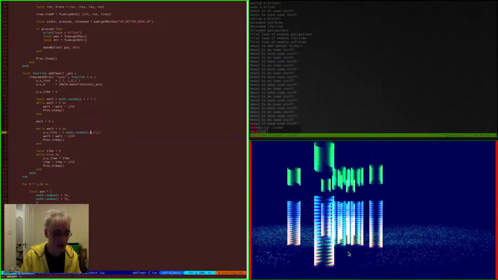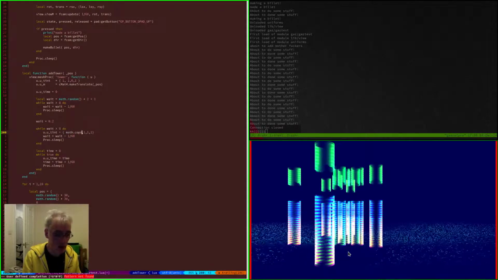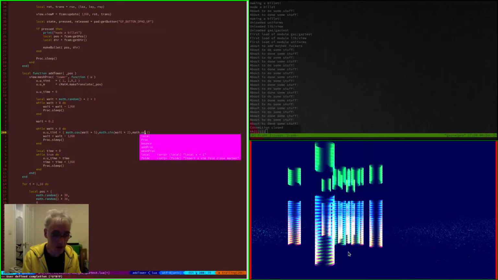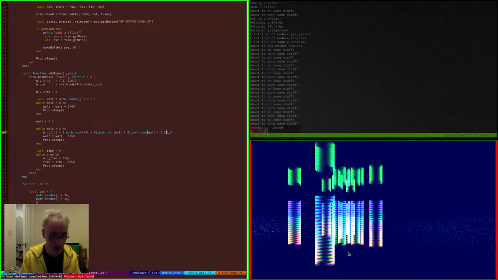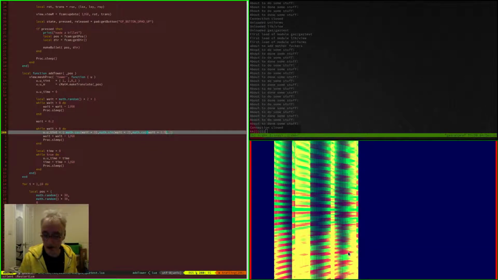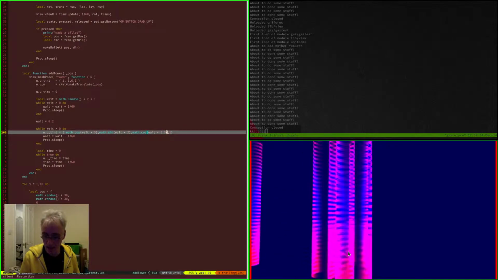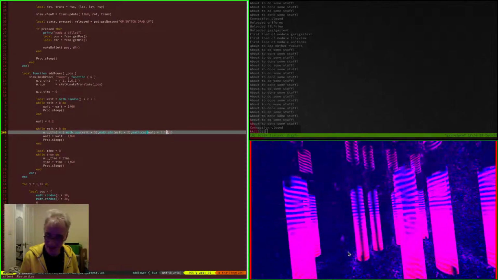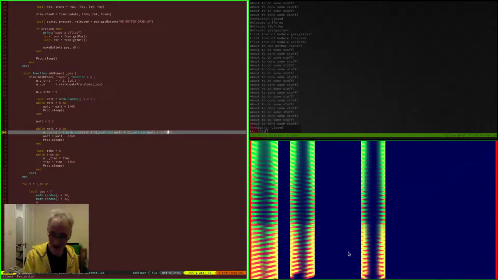so instead of just doing random, it says math.random, weight times 5. Math.sin. Math.random, weight times 5. See if that works. That's pretty cool.